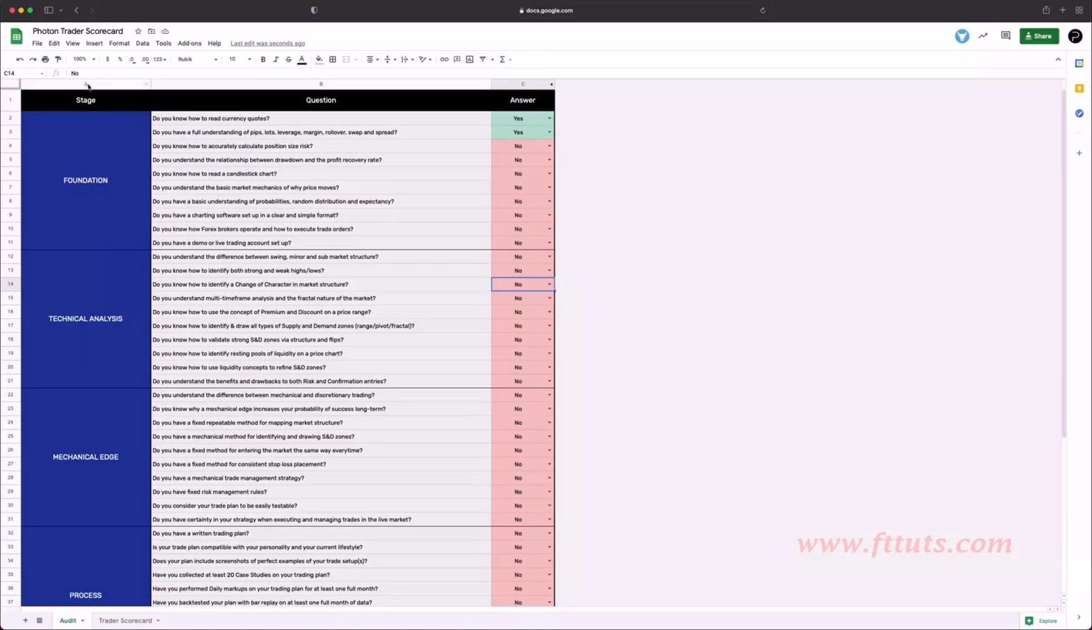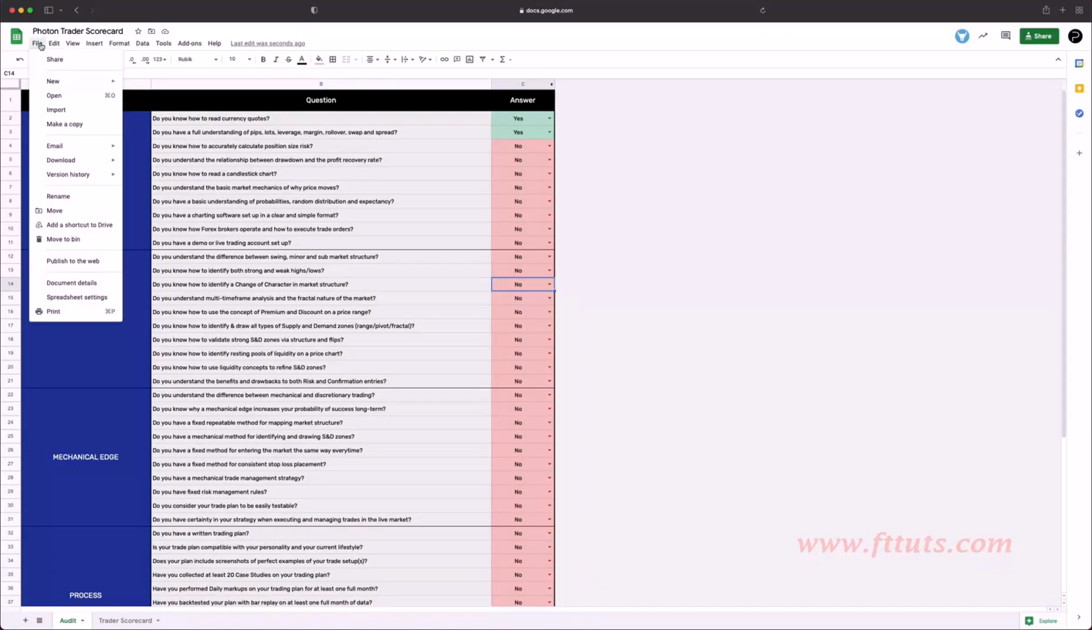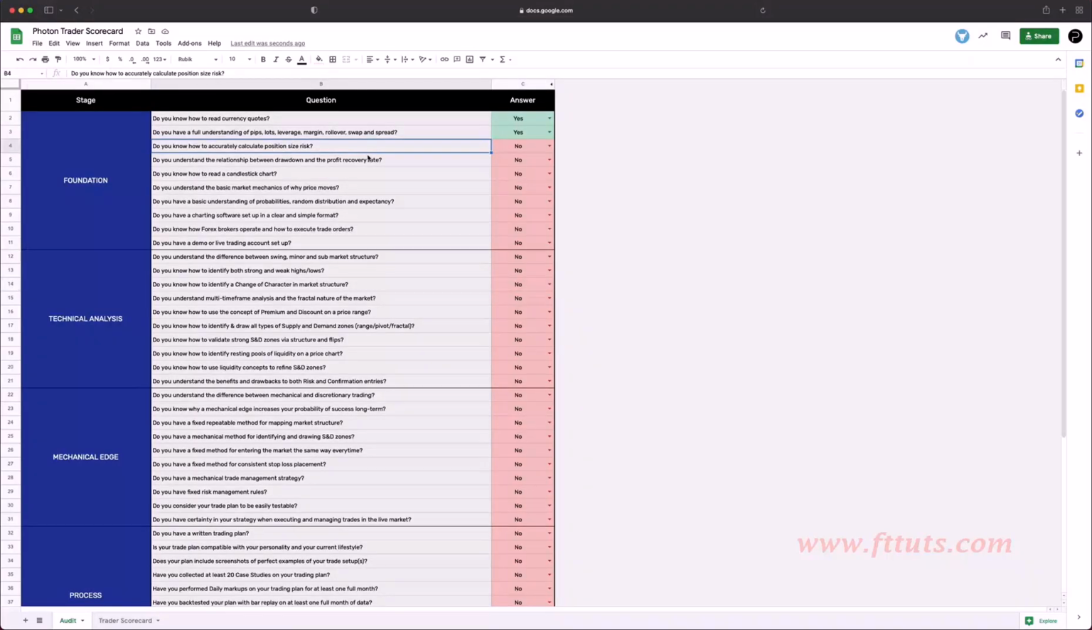If that window didn't pop up and it just says view only, then just click file up on the top left hand side and you can click make a copy there, and that will allow you to save it down and allow you to edit it.